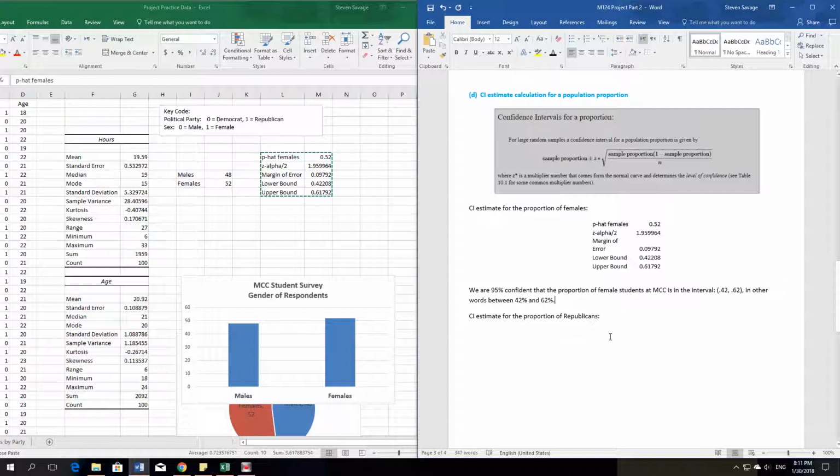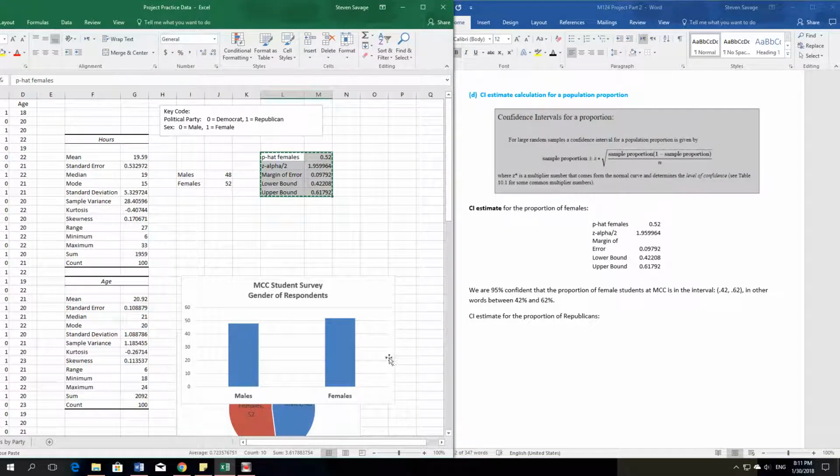So hopefully you can now do the confidence interval estimate for your proportion in Excel, and it should be pretty straightforward. Okay, thanks.